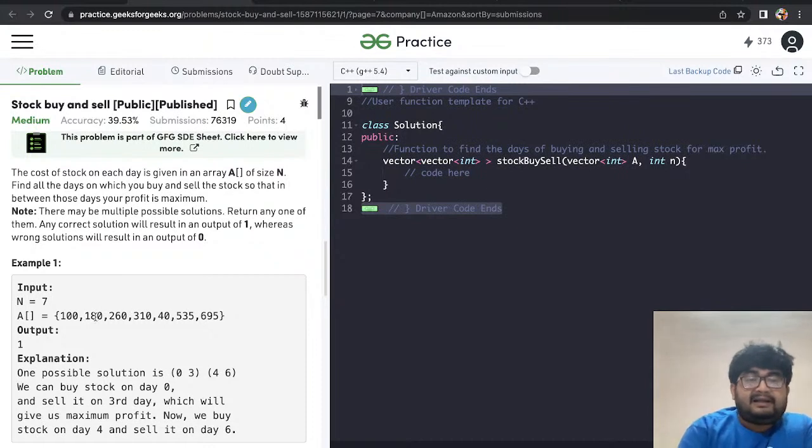So for example, 100, 180, 260, 310, 40, 535, 695. When should we buy? We should buy at 100 and sell it at 260. Sorry, we should sell it at 310. So we should buy at 100, sell it at 310. We can buy at 40 and sell it at 695. This should be a solution, right? However, there can be multiple solutions that will give you the same profit. One solution will be buy at 100, sell at 180.